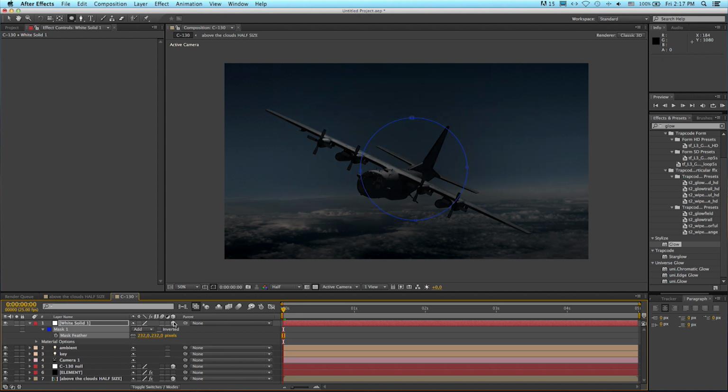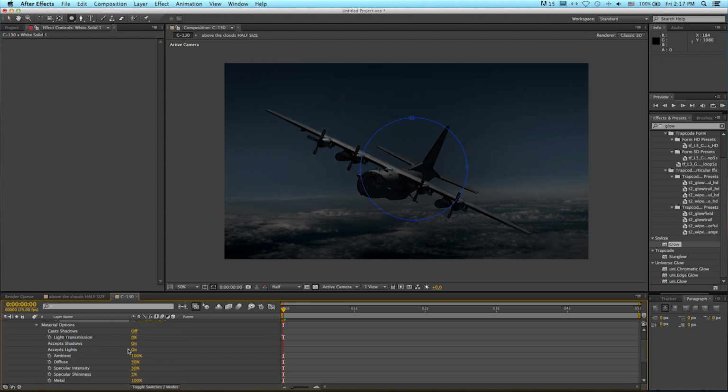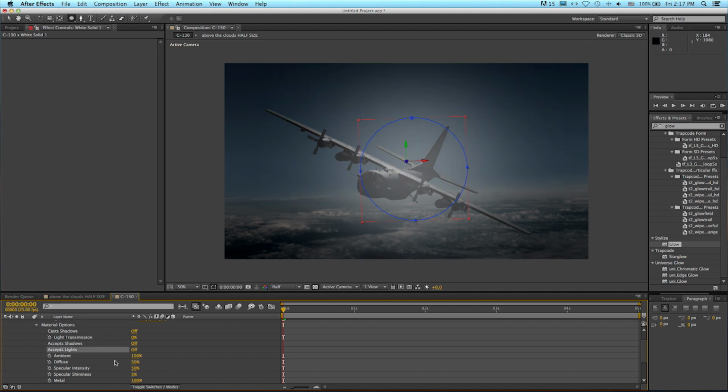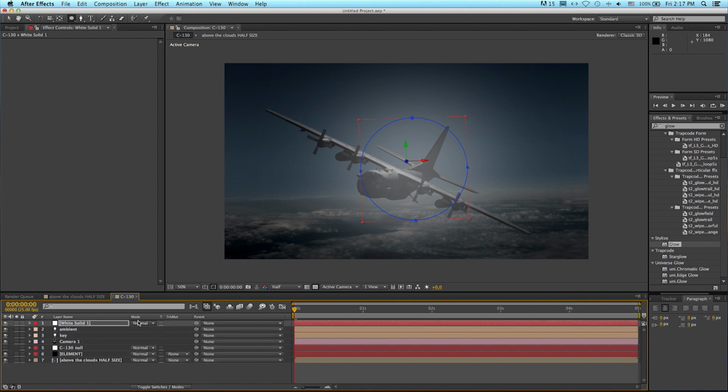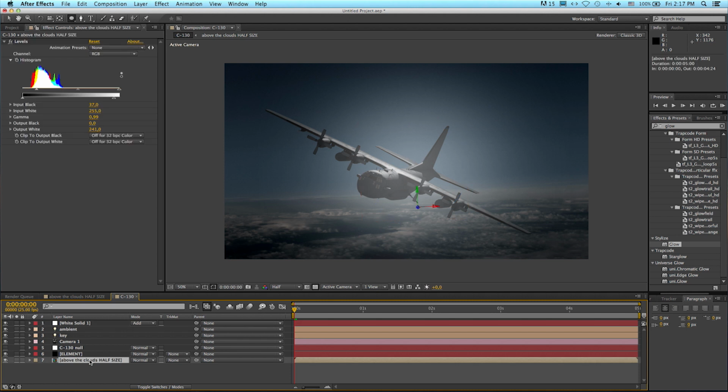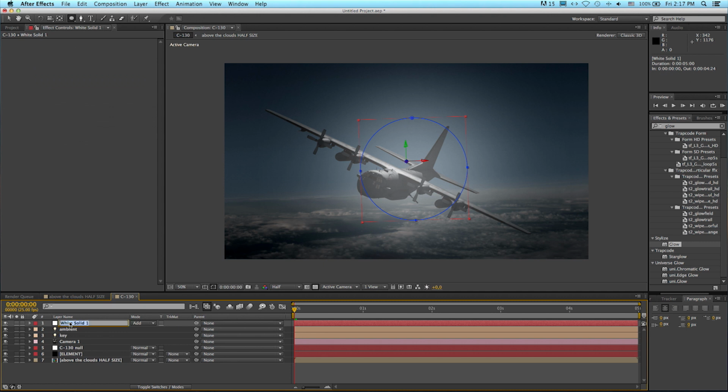Make that a 3D layer. Again, access its material options. Say accept shadows off, accept lights off. And let's set this layer to add. And then what we want to go and do is put it right in the background, just above the position of our clouds, which was, the Z value was 7,000. So for our moon glow, let's rename this to moon glow.